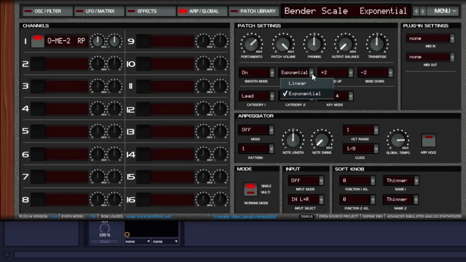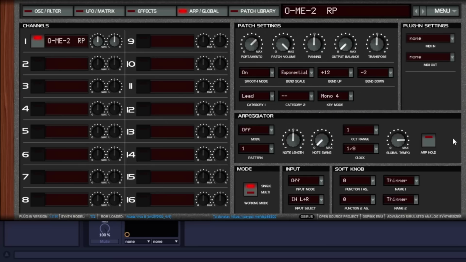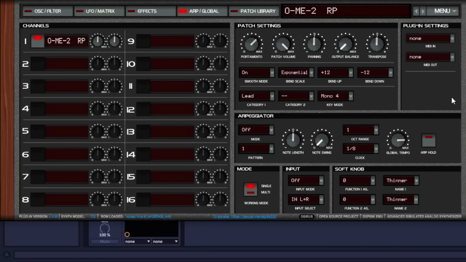You have the pitch bend mode. It can be linear or exponential. So what if I make it plus 12 and negative 12? Yeah, that's helpful. Make it linear for more regular sound. Multi-mode is if you want to play a patch that was layered with multiple sounds, right? Normally I just create a sound that's singular, so it's a singular patch. I don't really mess with that.